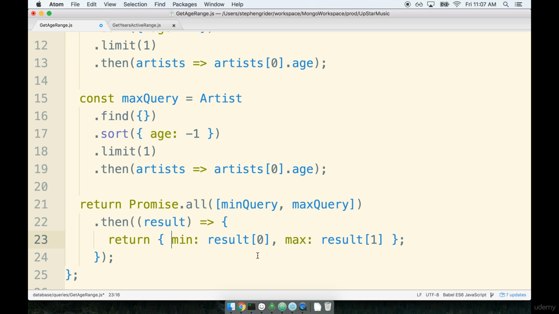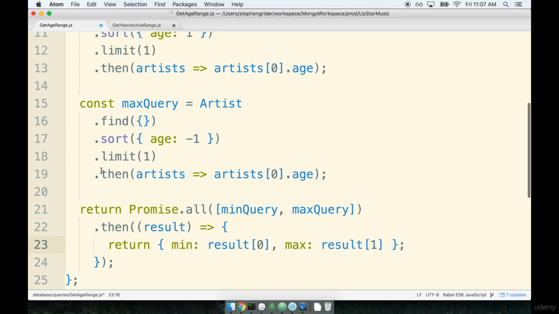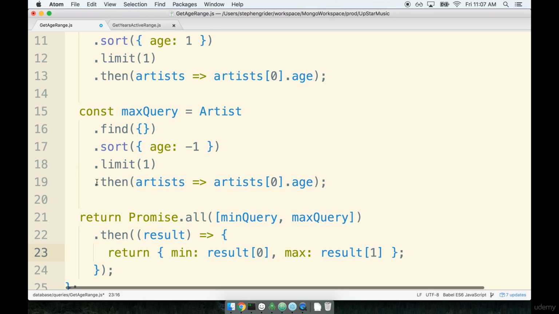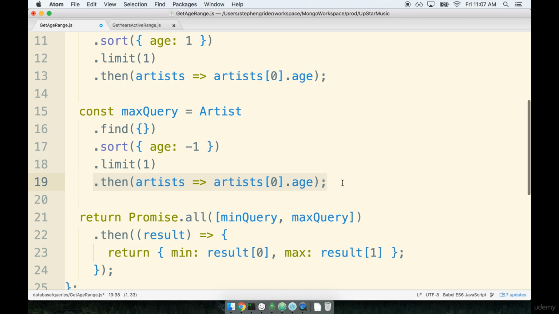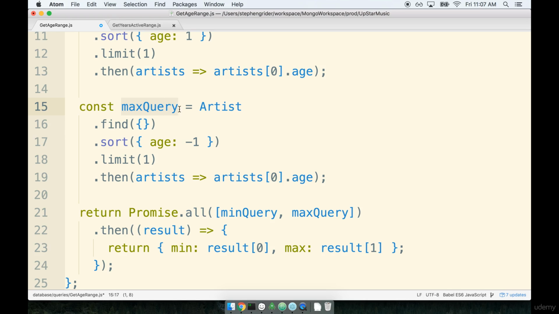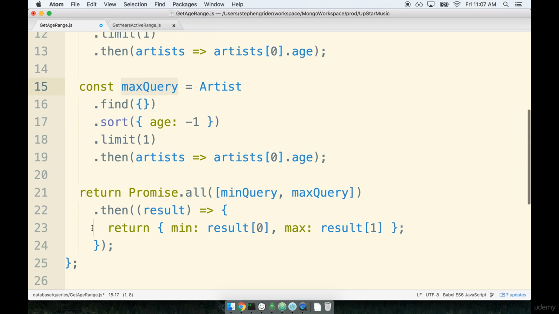All right, so that last little bit, another little tough part to keep in mind. Remember, on both the min query and max query, inside of the dot then that we ended this thing with, we plucked off just the age. We said, look at that first artist, give me just the age back. That means that at any subsequent dot then that we chain on to max query, like this one right here, we will receive just the age back from that query.